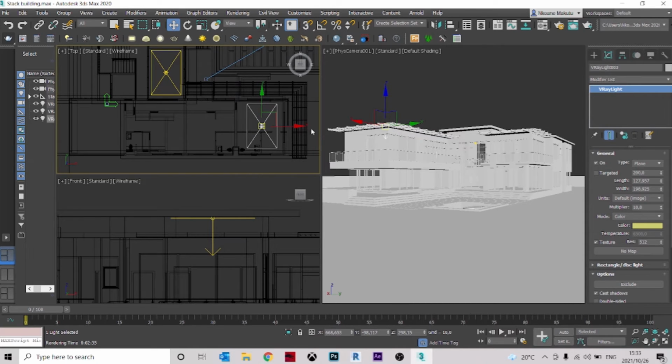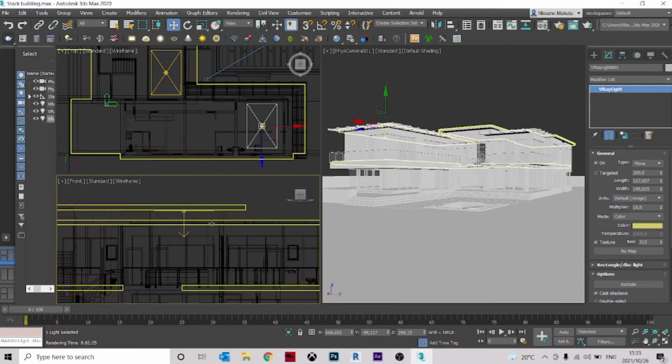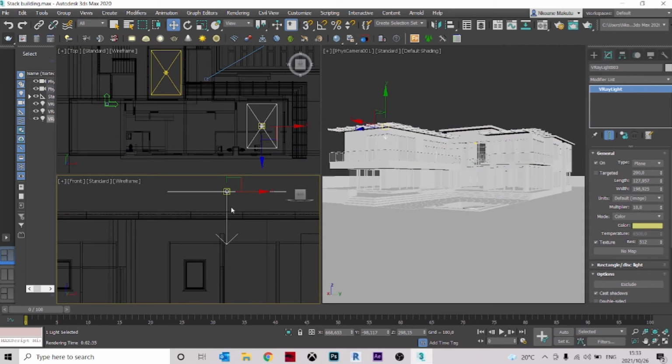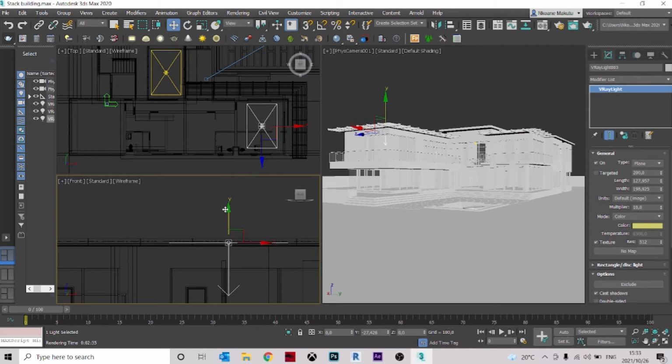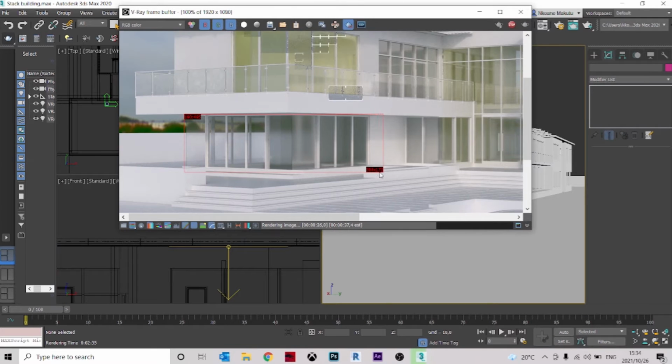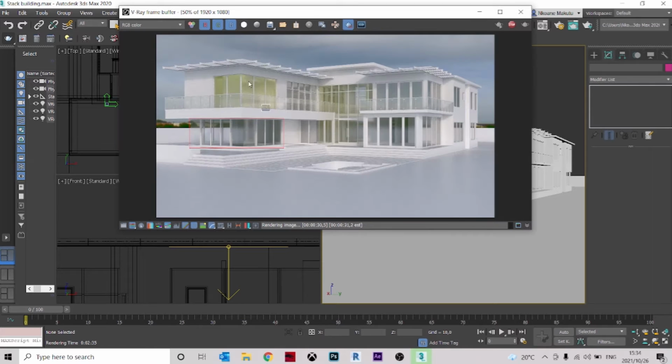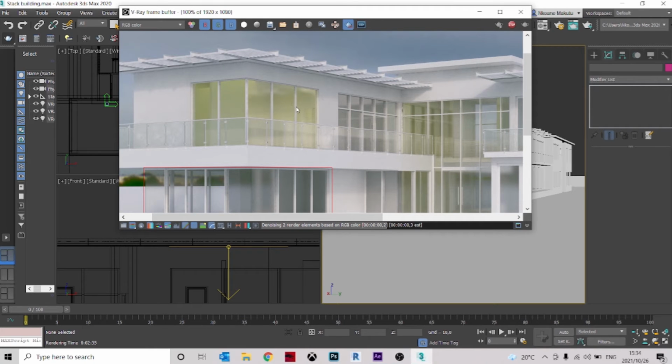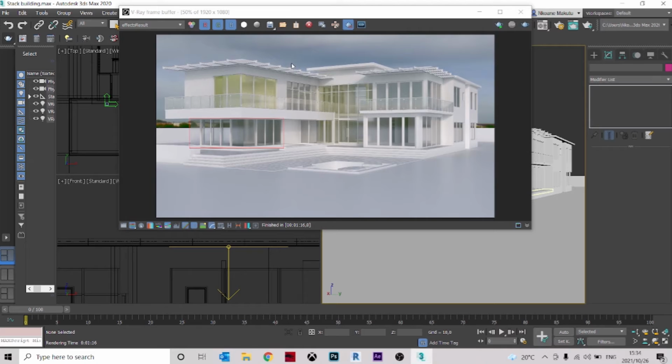Put it like that, and I need to pull it down because it's on top of the roof, and put it like that. I'm going to render that portion and see. What we do here is go back. So now I'll start copying the lighting everywhere.